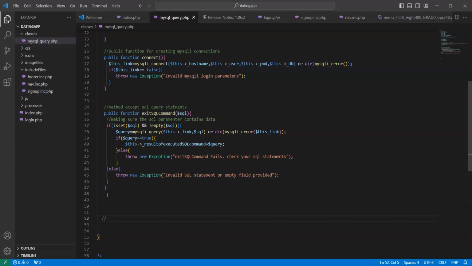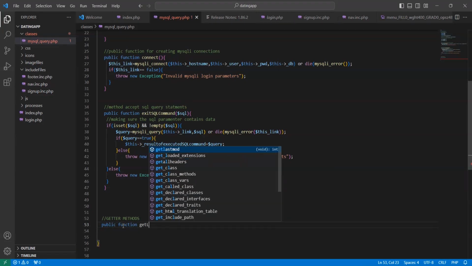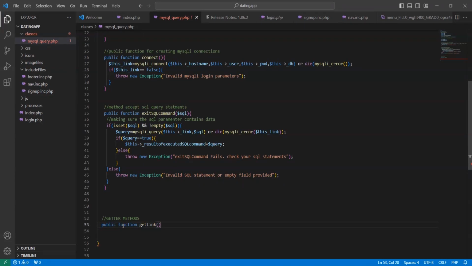So the first one that we want to do, and the getter functions should resemble their setter functions. So I want us to return the link. So the first one I'm going to do is the public function getLink. Okay, and this does not contain any parameters. What you have to do is return the link.